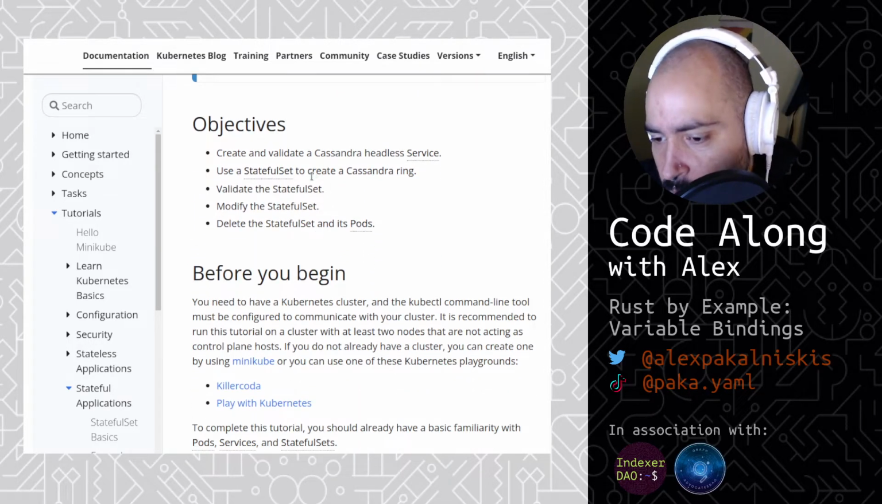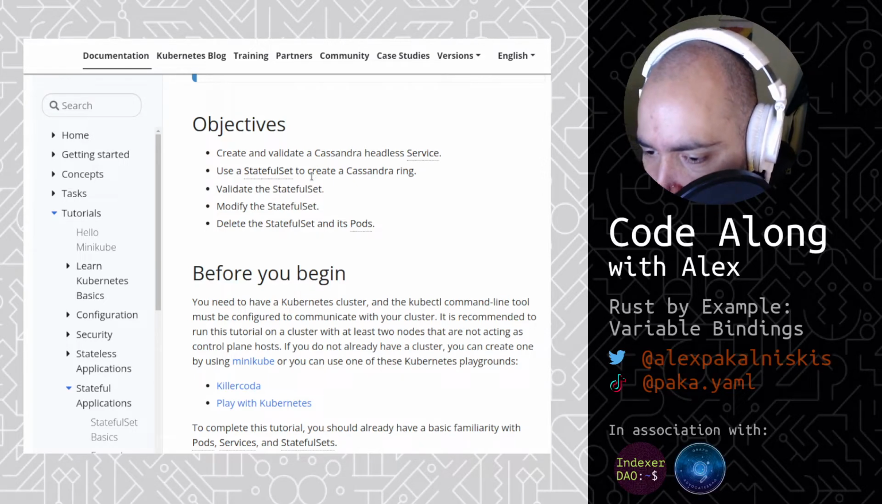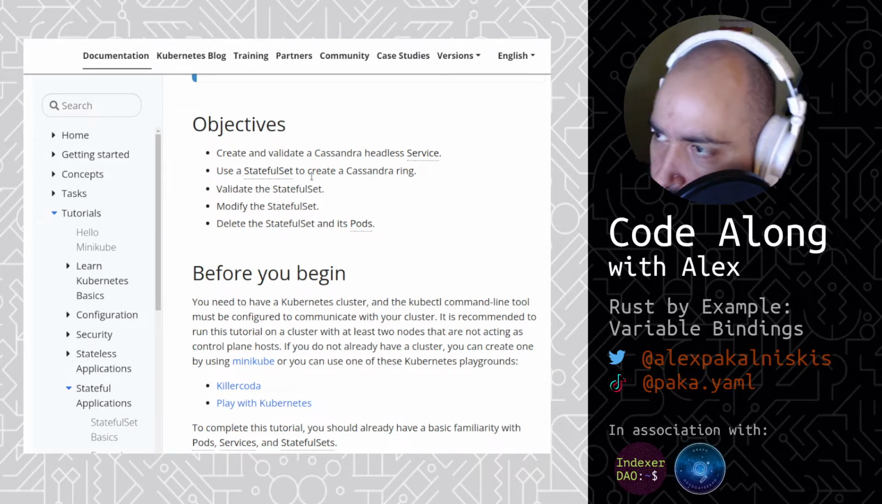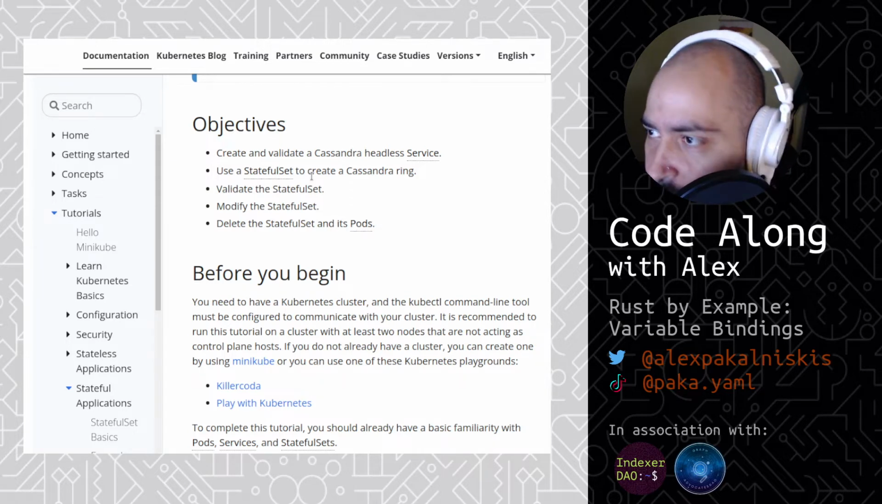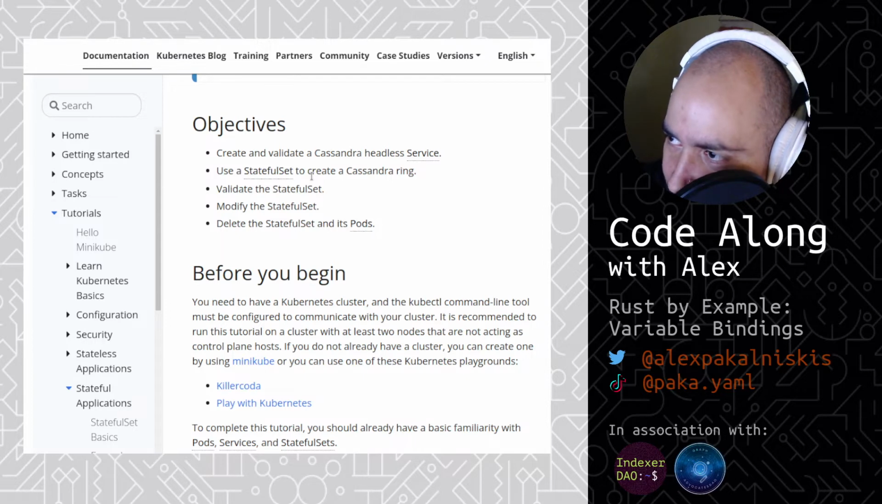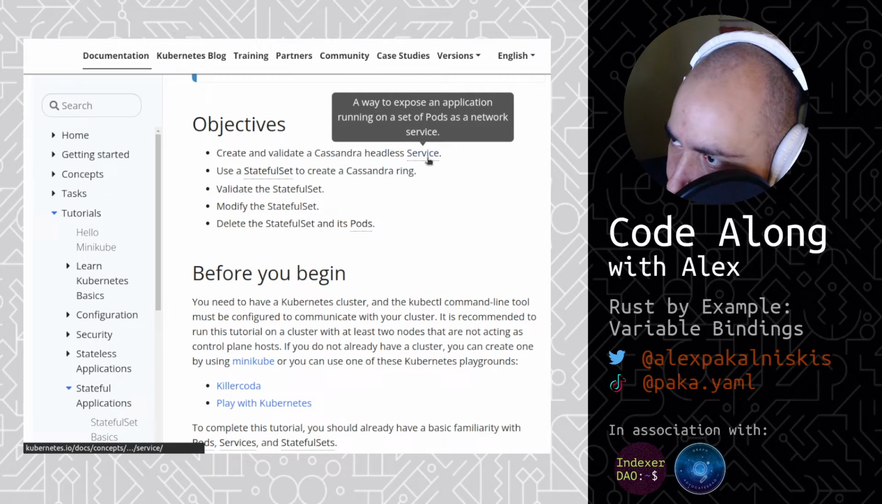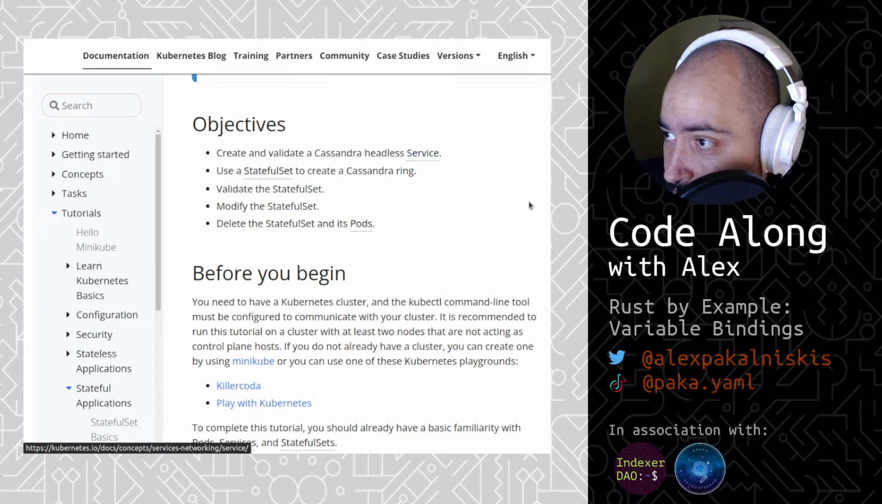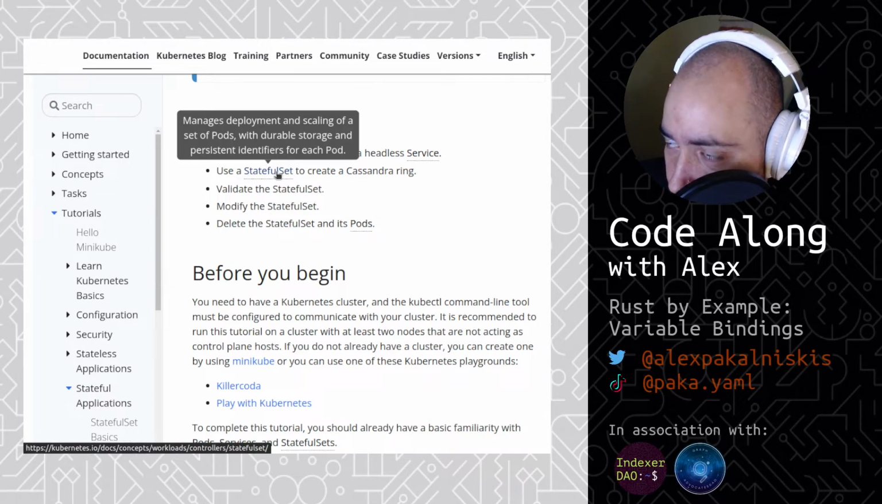Okay, so the objectives of today are fivefold, I suppose. Number one is to create and validate a Cassandra headless service, which is a way to expose an application running on a set of pods as a network service. Okay. We're going to then use a StatefulSet to create a Cassandra ring, where the StatefulSet manages deployment and scaling of a set of pods with durable storage and persistent identifiers for each pod.